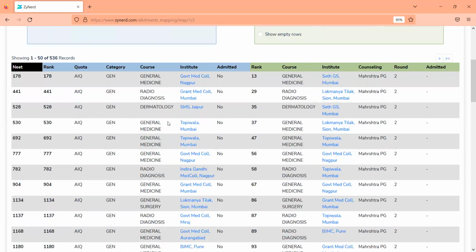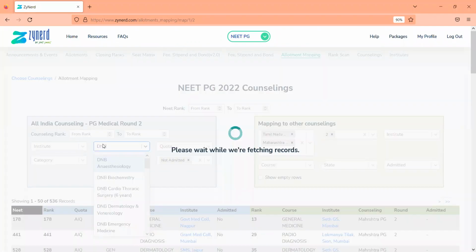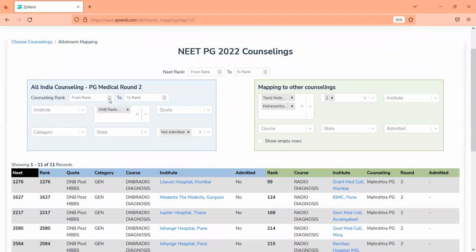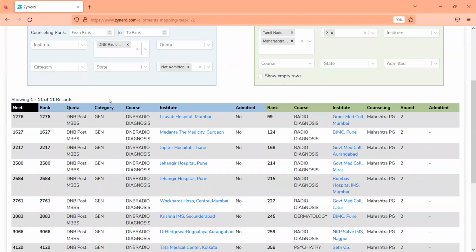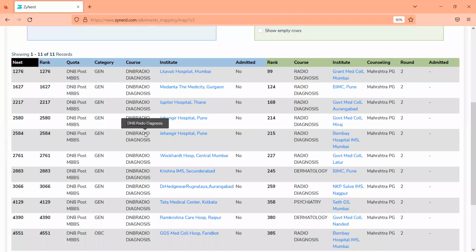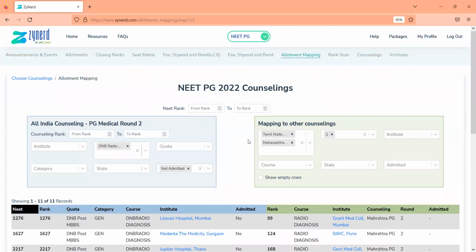So you will be able to clearly figure out how many seats are available and how many seat holders have got better seats in other counseling. So if you look at the NB radio, the list of not admitted candidates, and these seats will be available as vacancies in All India mop-up, and you will also see that these seats, they might have got better seats over here, and they may not come back and compete with you in all India mop-up. So this will give you some clear indication.